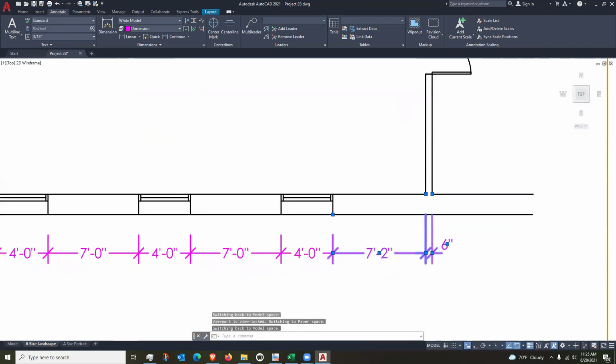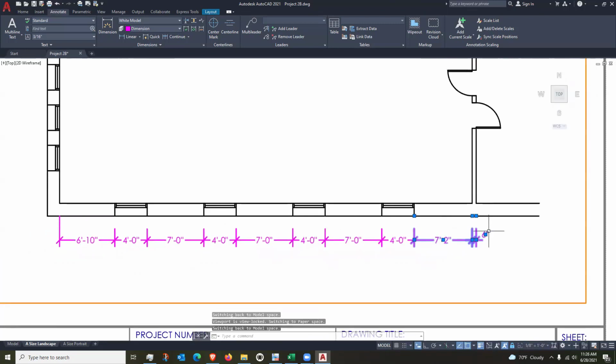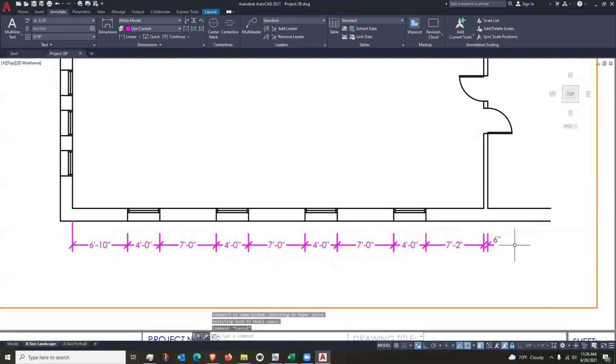The only difference between this dimension here and this dimension here is that this extension line is extending much farther. The reason is because these dimension lines are starting out here at the exterior side of the wall, and these dimensions are on the inside of the wall. I could change that by clicking on the grip there and pulling it down so it's perpendicular. So now if I want nice, clean dimension lines, extension lines all the way across, I can do that.